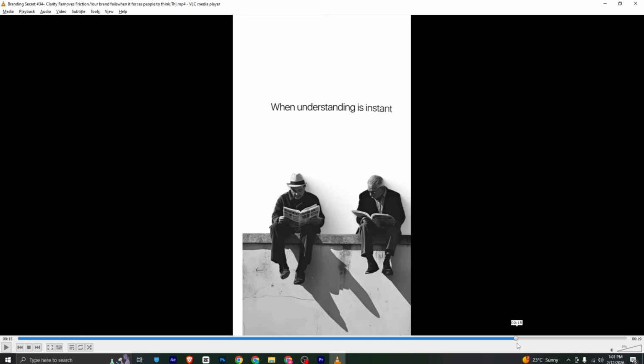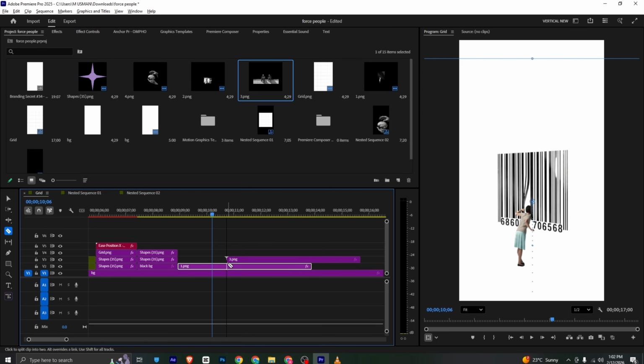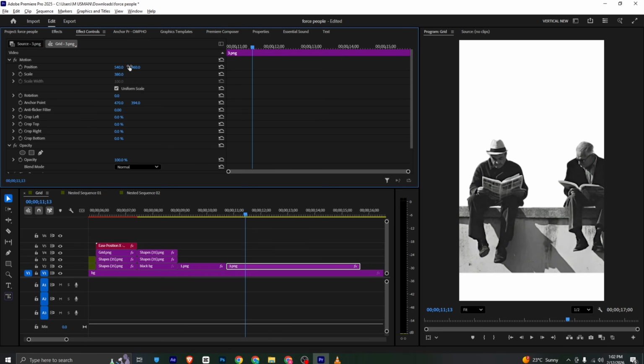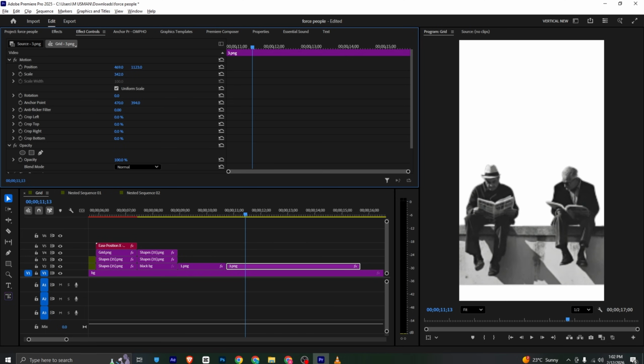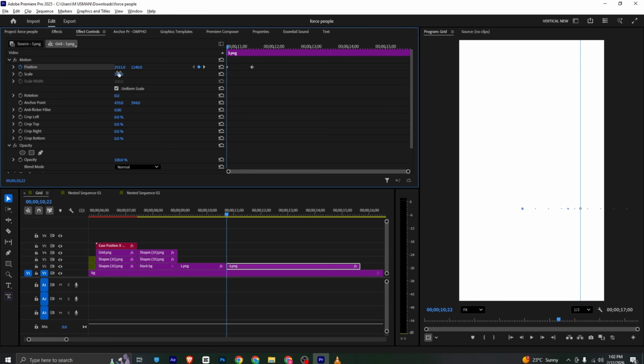Now moving forward, we have this last animation, so I will bring this to the timeline. I will keep it here. I will go to effects controls. I will make it bigger, and I will make sure it fits the frame like this, and now add a position keyframe, and I will bring it out of the frame again.